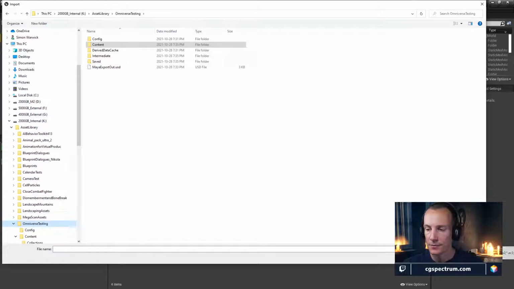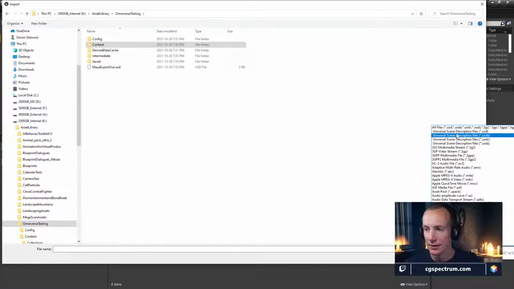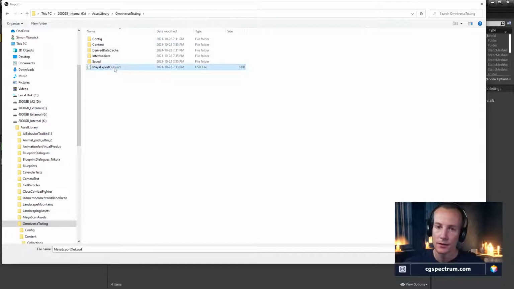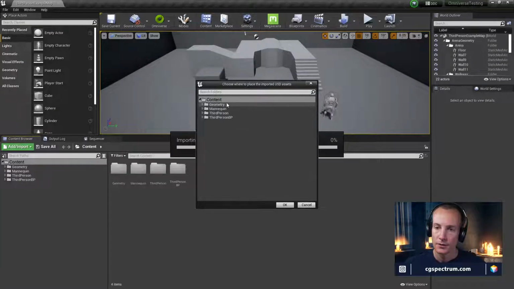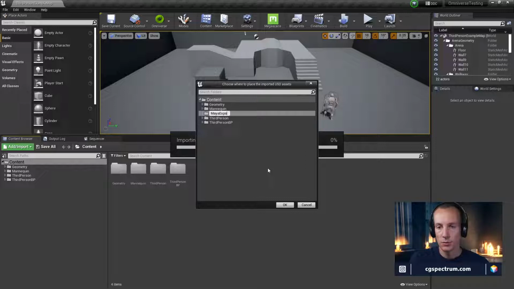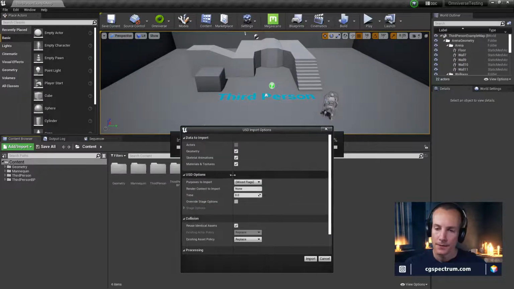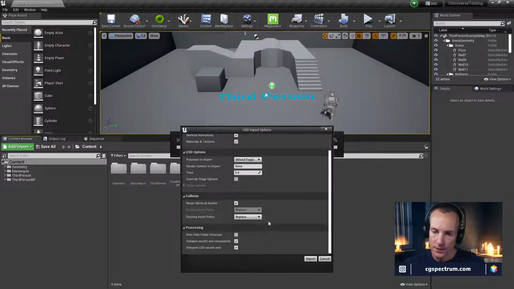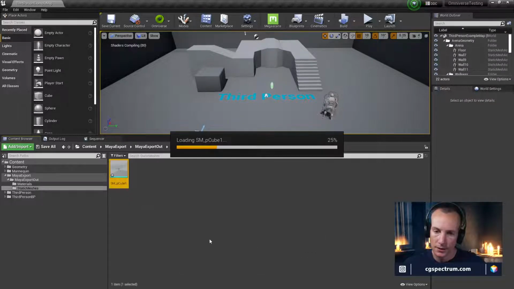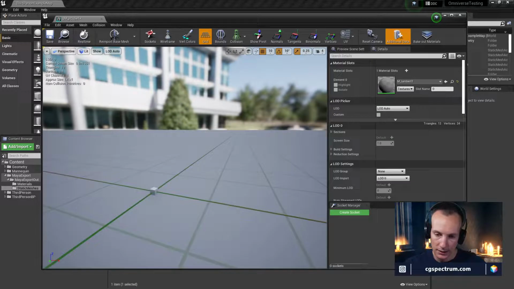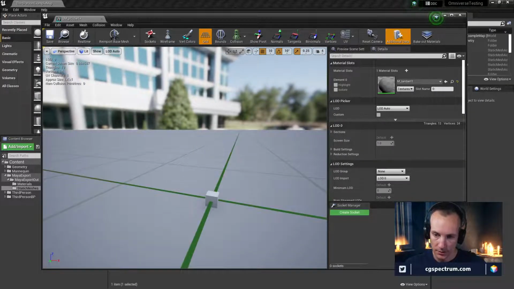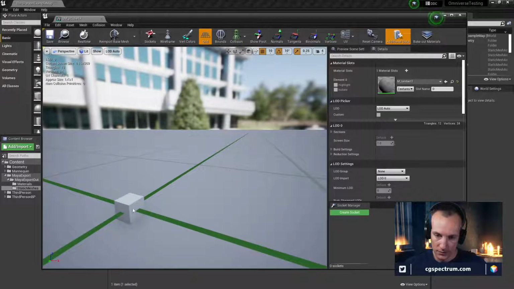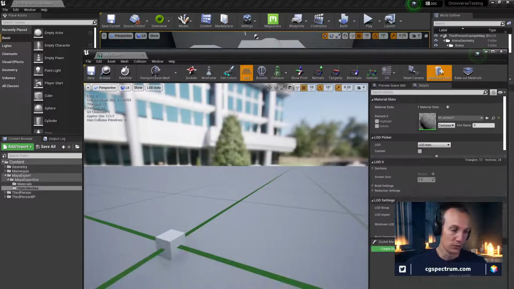Hey, it showed up. USD's in here now. Look at that. I was looking in the right place after all. Alright, let's see what happens when I do this. Can I make a new folder called Maya Export? Actors, Geometry, Skeletal Animations, Materials, Textures. Alright, let's do it. Hey, look at this. Static mesh. Teeny tiny, super duper tiny cube. Well, that's pretty cool. It's kind of shaking a little bit. Maybe it's because it's super duper teeny tiny.